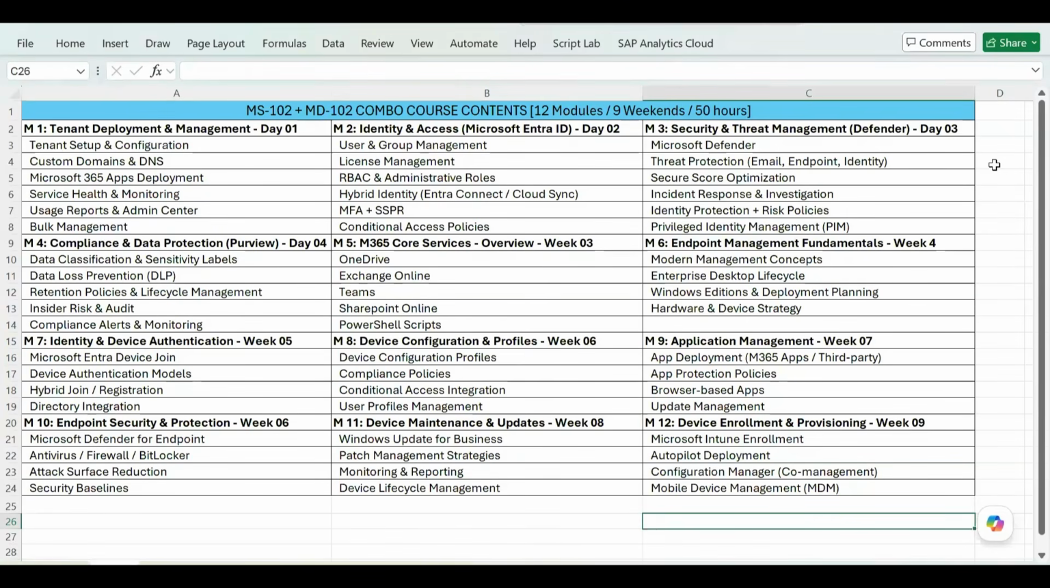Totally, we have approximately 12 modules, and everything will be covered from scratch. We'll be starting with tenant creation, user creation, and updating the tenant, and what the mandatory configurations for the tenant are. Everything will be explained, theoretical and practical, we will be performing. And these are the modules.